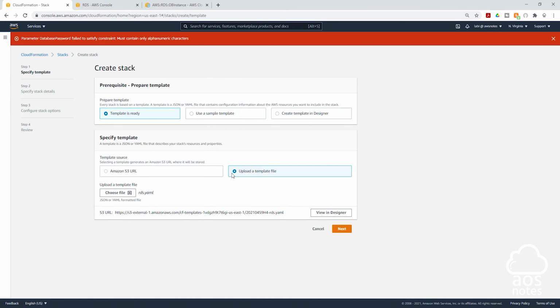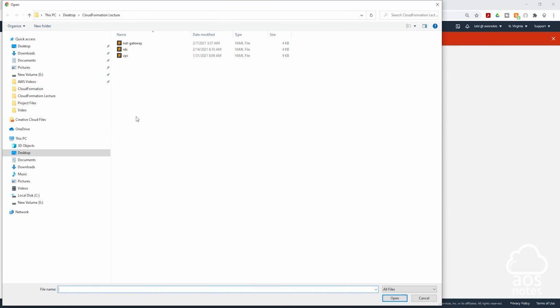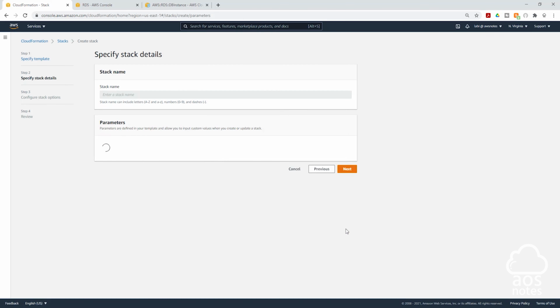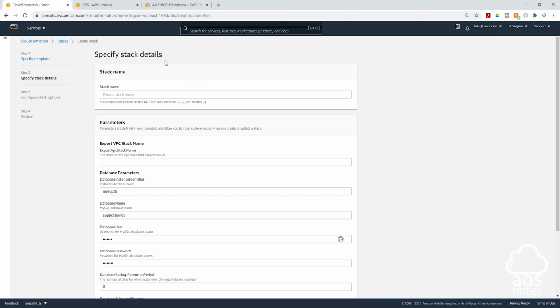I'm going to select upload a template file. I'm going to choose my file again. I'll select my RDS template, select open, and click next. And you can see now it is working. I'm going to enter my stack name. I'll call it RDS. And under parameters, I'm going to enter VPC for my exported VPC stack name.